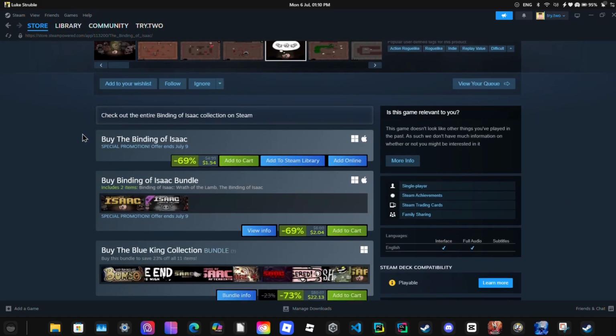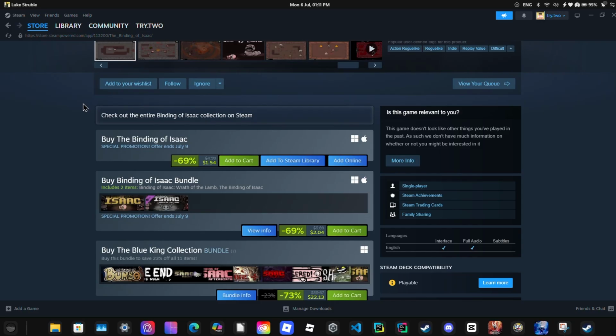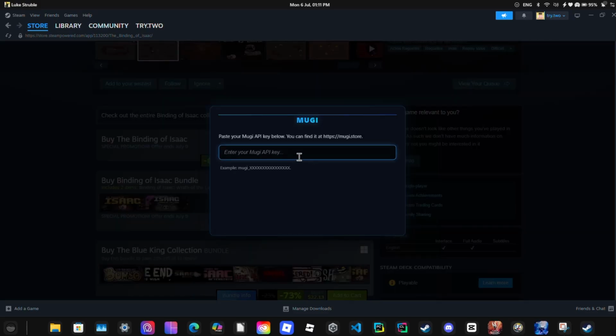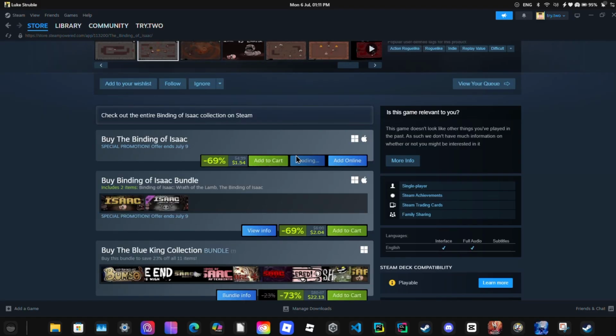Sometimes you'll also need to paste your key to add it to the Steam library. And that's okay, it's sort of like confirming that you have your key.